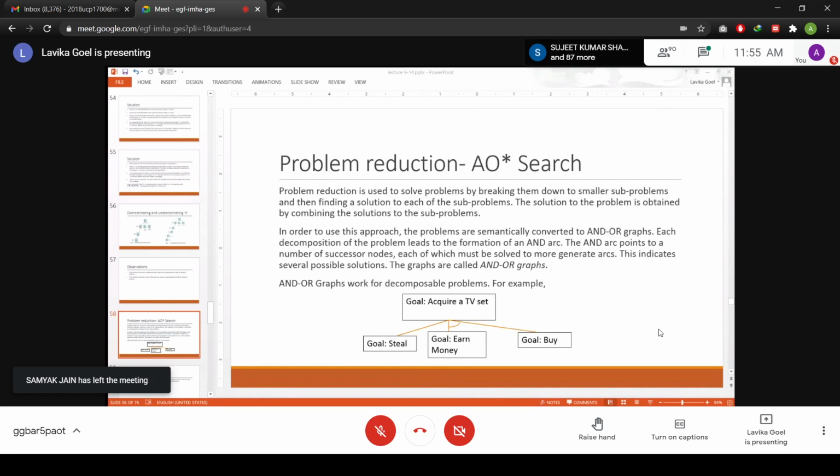So now these two things, earning money and buying the TV set, these are two subtasks which are dependent on each other, right? If you want to acquire a TV set, you have to earn money and then buy. But if you want to steal it, you can directly steal and you will get the TV set. So basically, stealing is an independent task to satisfy the goal, acquiring the TV set. But earning money and buying, they are both dependent tasks. Both of them have to be solved if you want to acquire the TV set. Both of them should be finished.